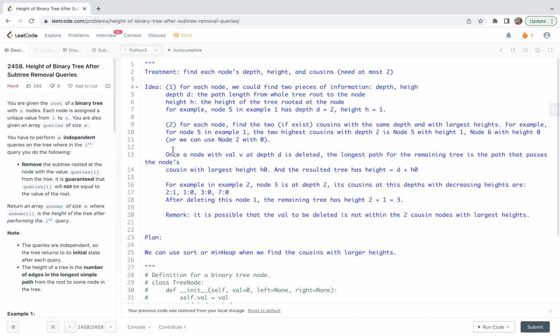So with that said, we went over the statement. Next we are ready to look at the treatment. The problem is marked hard on LeetCode, but if we analyze this carefully, this problem can be easily solved. So first, let's look at the idea.